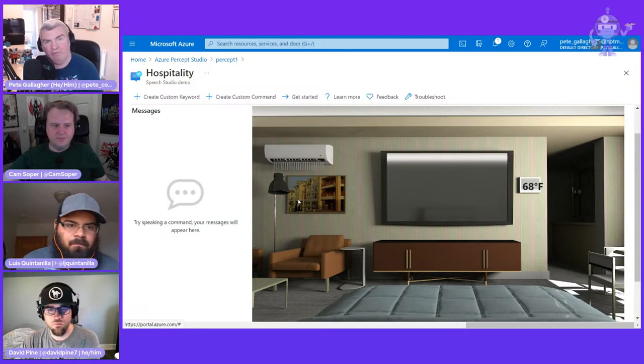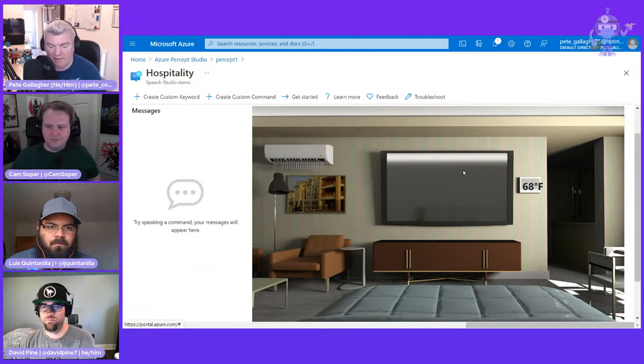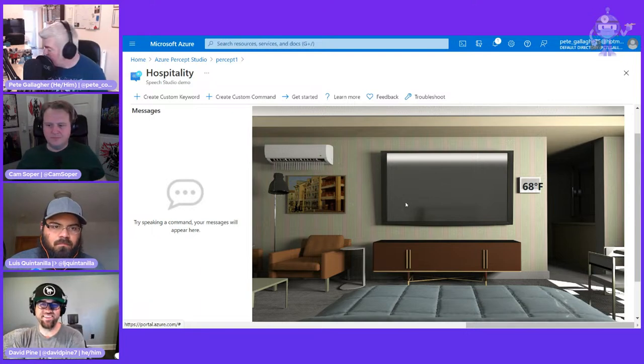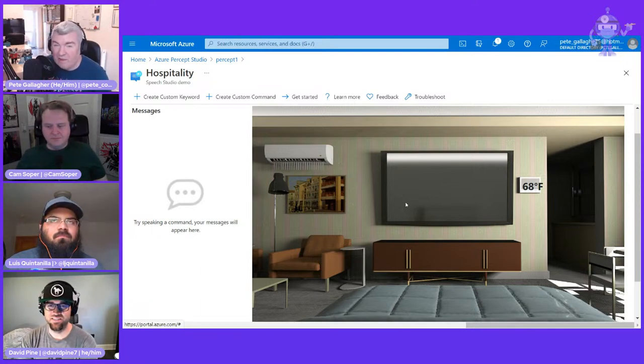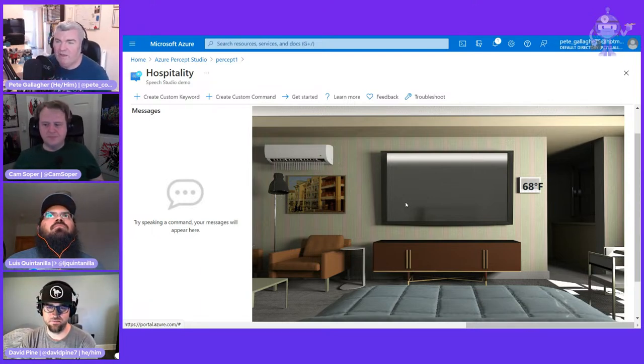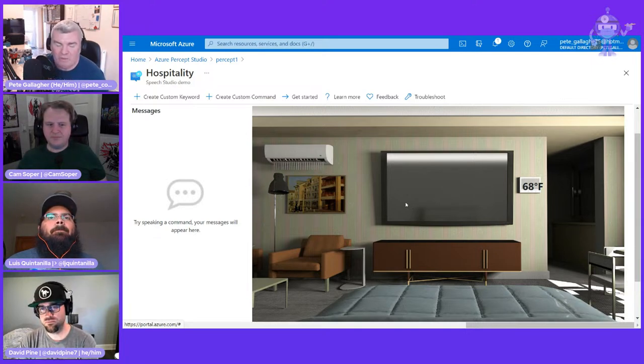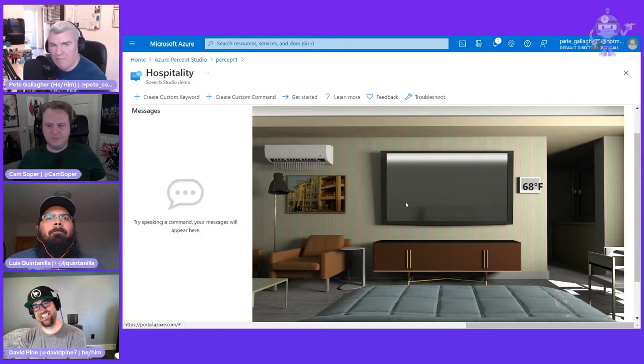We're able to do various different things in this, like turn on the AC, turn on the television, the lights, and things like that. So we can test that. Now, this is still relatively early days with this kit, so it doesn't always respond first time to the wake word. I find that sometimes I've got to say it more than once. So I'm not going crazy. It's just a bit slow sometimes. So let's see what it says.